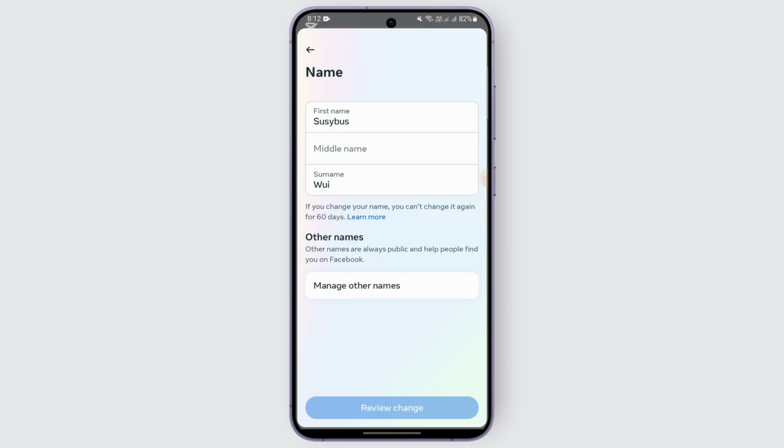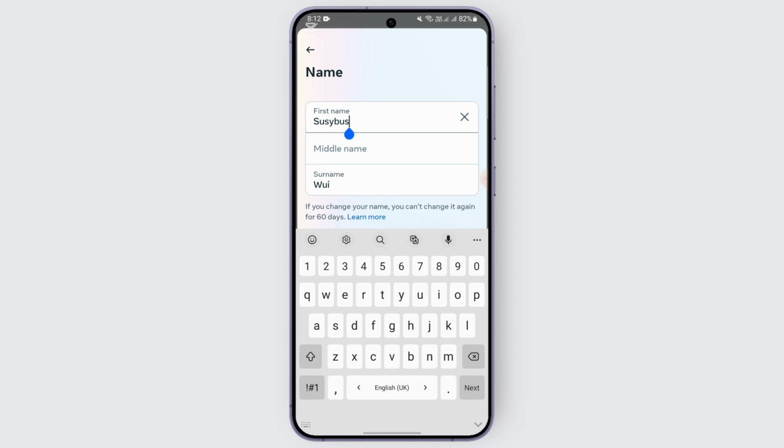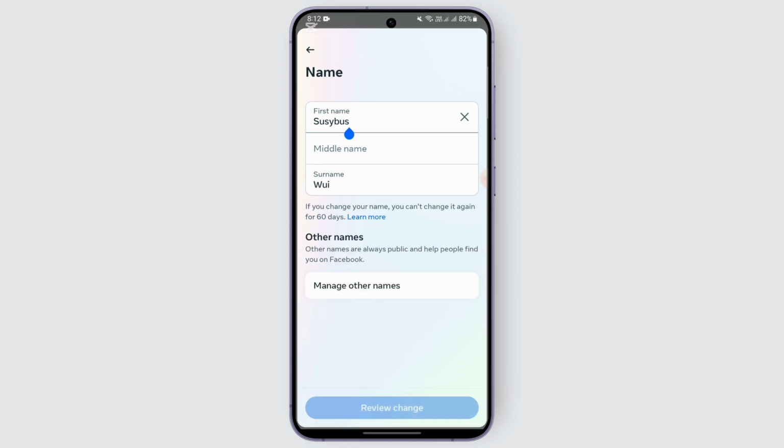After that, you can change your first name, middle name and surname. You may just type in your name. After changing your name, tap on review change, confirm it, and enter your password for one last time for the verification process. After that, your name in your Facebook Lite should be changed.